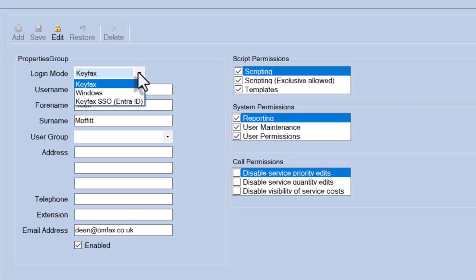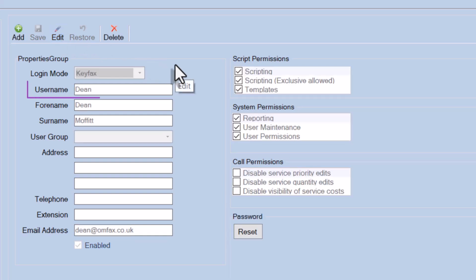Keyfax mode requires Keyfax admins to use a password to log into admin tools. Windows or SSO mode expects the username to be a valid Windows or Entra ID user, allowing admins to log in without a password. Usernames for advisors match the name passed by the system that launched the Keyfax diagnostic. There is no password validation when launching from a host system. Keyfax admin usernames will typically be first name, space, surname.